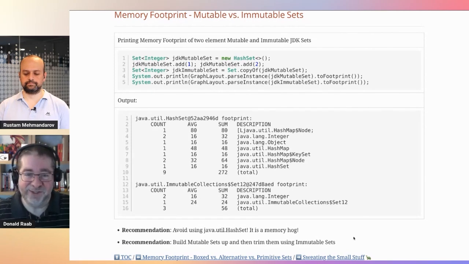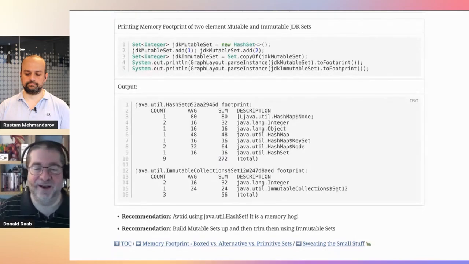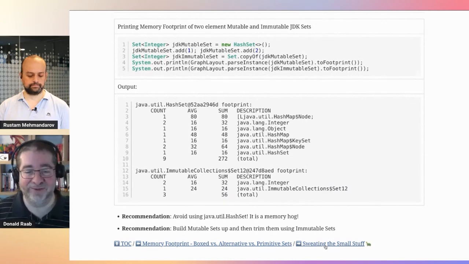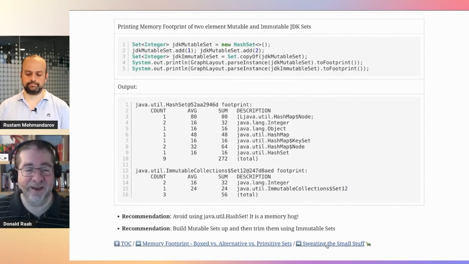So for a hash set with 2 elements, you can see it's 272 bytes compared to this special type called Set12, which is an inner class in immutable collections. And all you have is the 2 integers, 32 bytes, and then 24 bytes for the Set12, for a total of 56 bytes. So a real tremendous savings in the immutable range. So once again, avoid java.util.HashSet if you can.